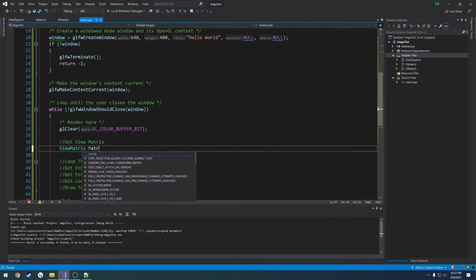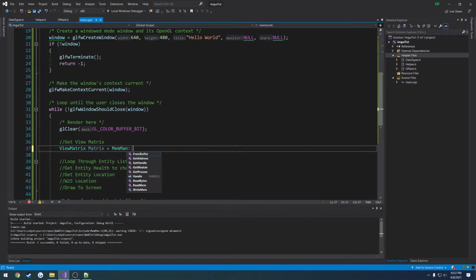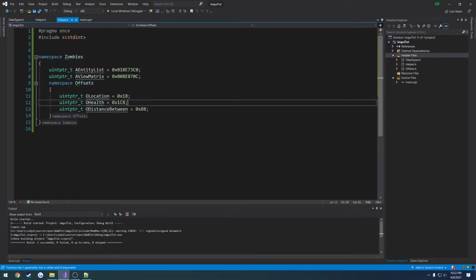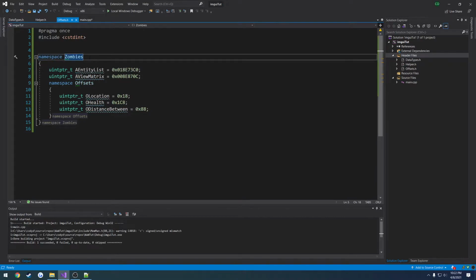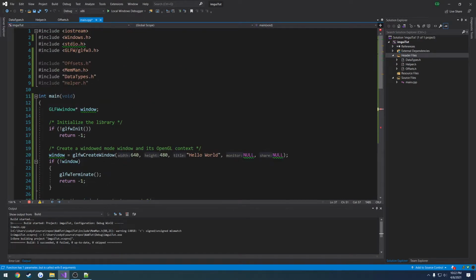Let's call it matrix equals memman colon, because everything in here is static now. I'm going to go ahead and read memory of the type view matrix. And then we need our address. So if we go over here to offsets, we need to include our namespace, and we need to look at the view matrix address. So we're already including that.